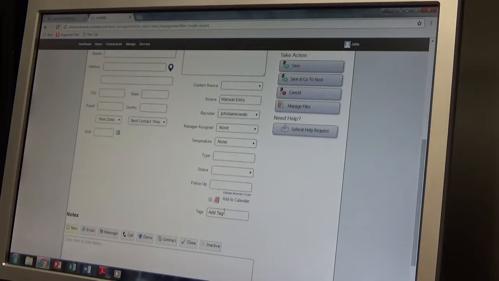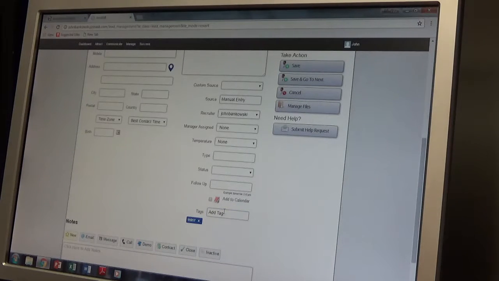Then you would go to the tag section. This is how we know when they're going to be here. You would tag the date they're going to be here for a briefing. If they're going to be here January 10th, 2017, you would do 1/10/17. Then you would also type Somerville briefing.